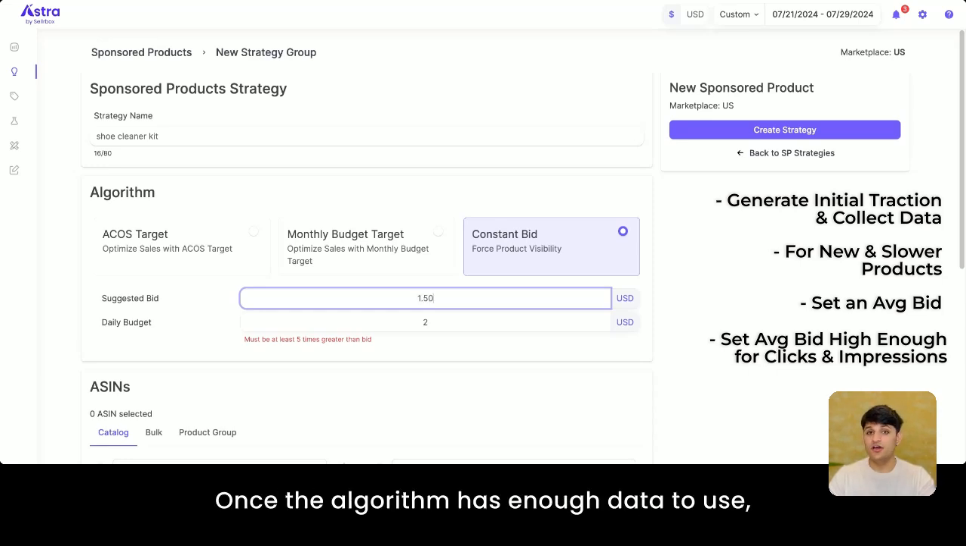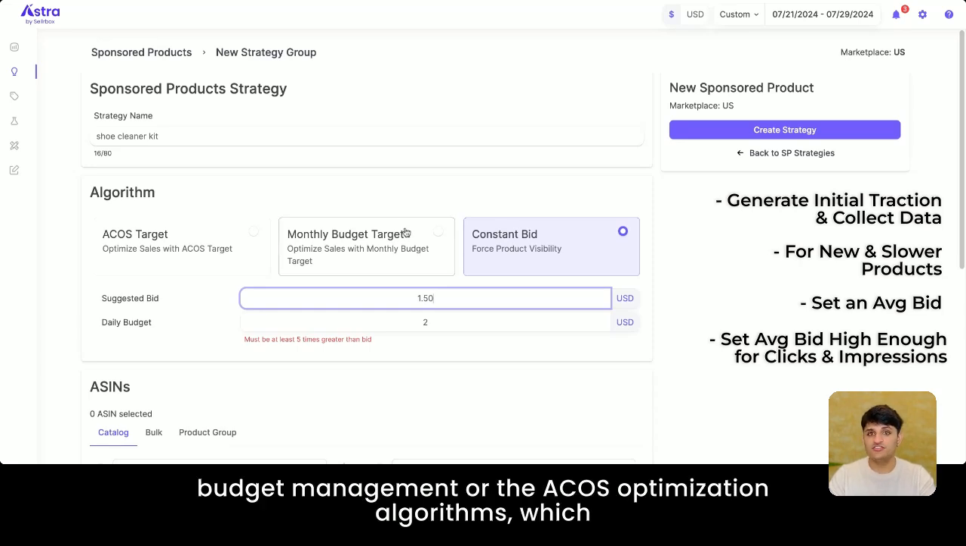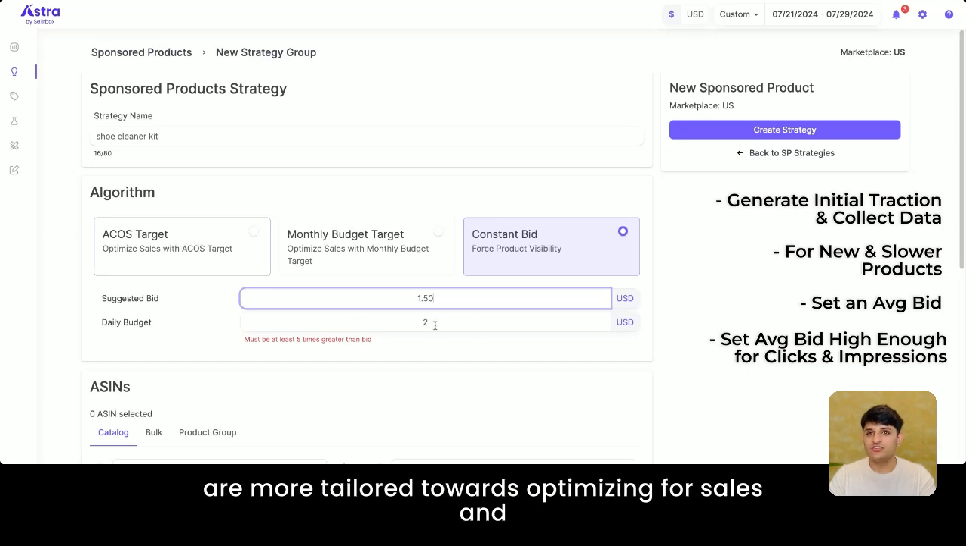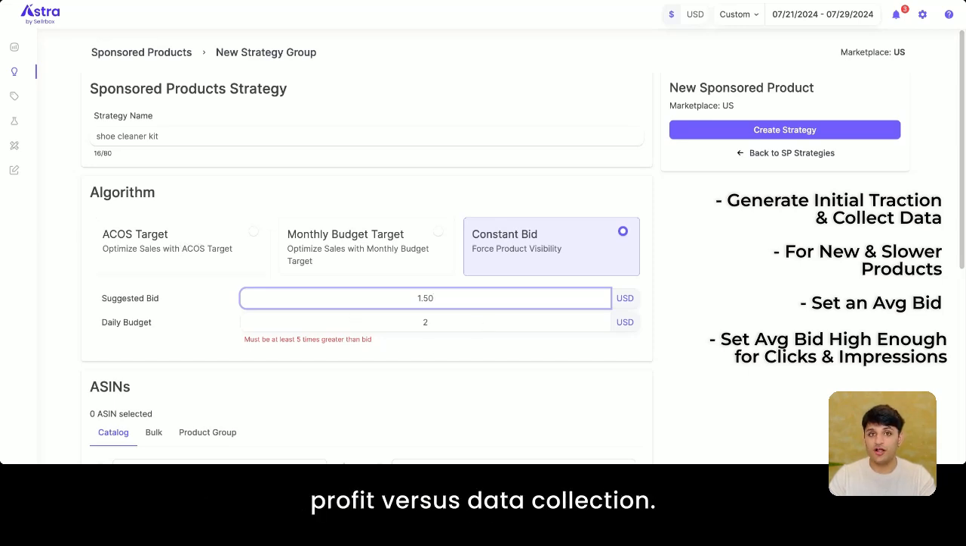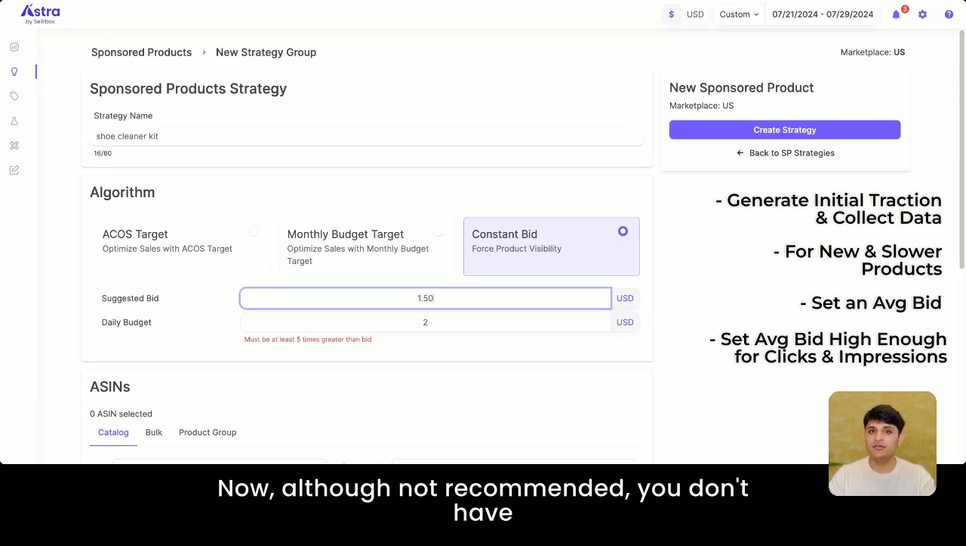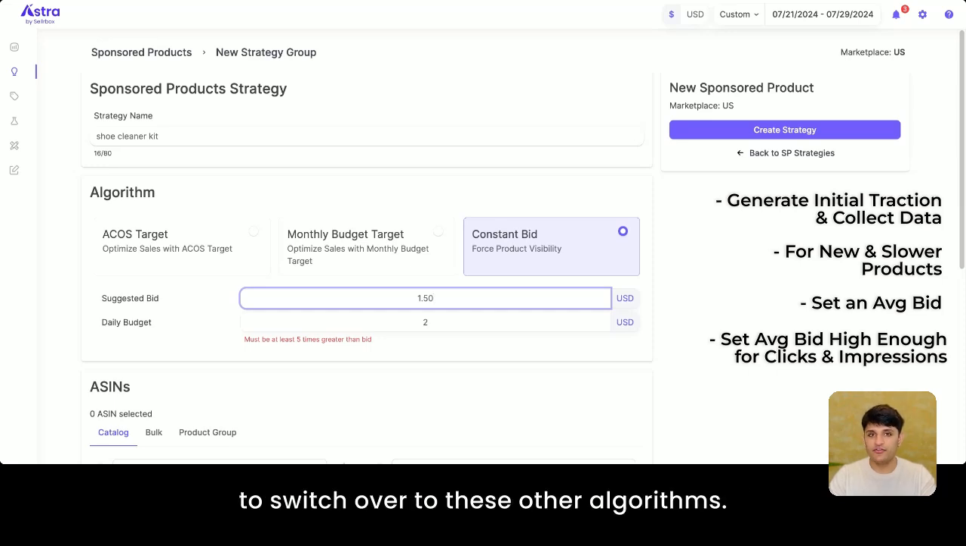Once the algorithm has enough data to use, you'll be able to switch to the monthly budget management or the ACoS optimization algorithms, which are more tailored towards optimizing for sales and profit versus data collection. Now, although not recommended, you don't have to switch over to these other algorithms.